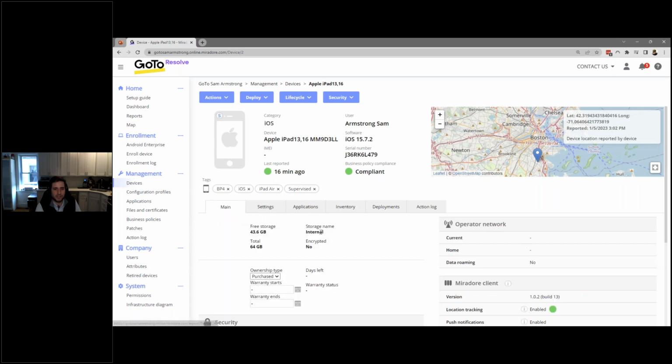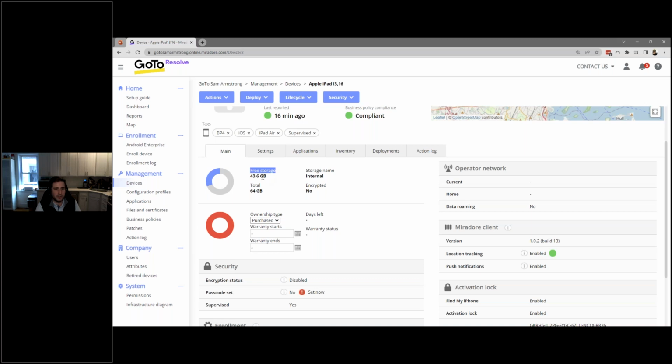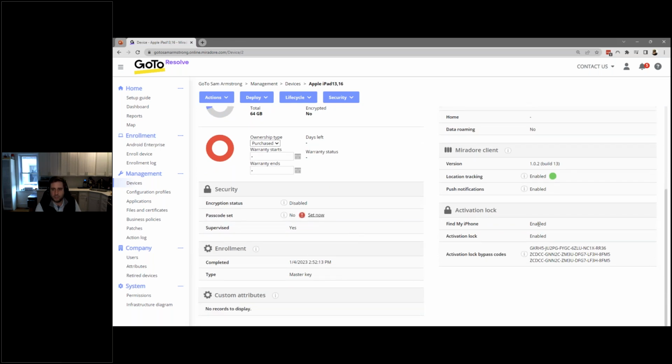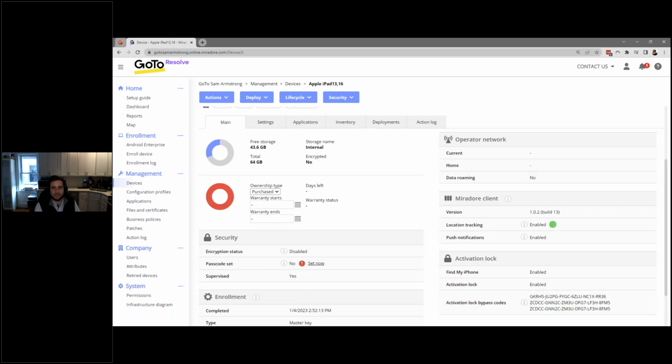On the main page for this iPad, I get tons of info on storage capacity. I can see whether the device itself is encrypted or even if there's a password set. I can see whether Find My is enabled as well as Activation Lock. Activation Lock is incredibly useful if it is a corporate-owned device and you don't want that end user to be able to log in and use their own Apple ID.